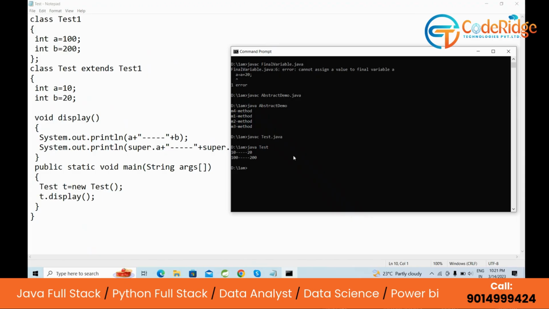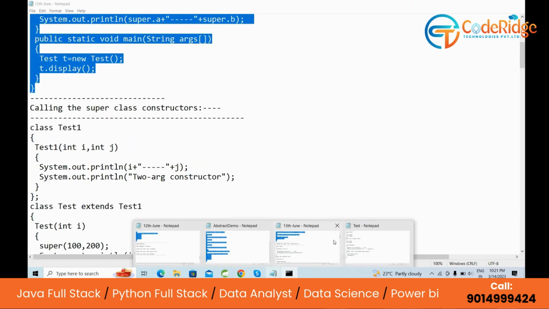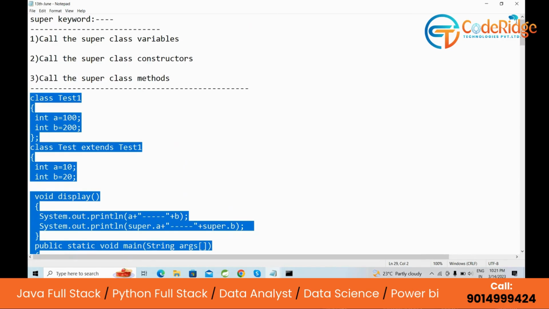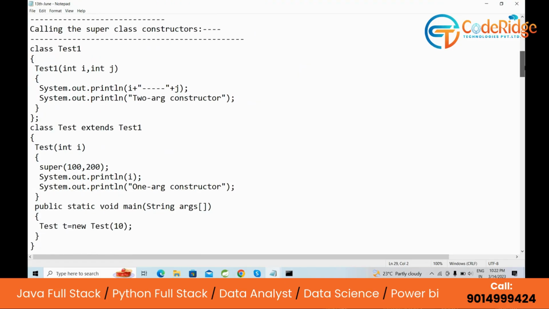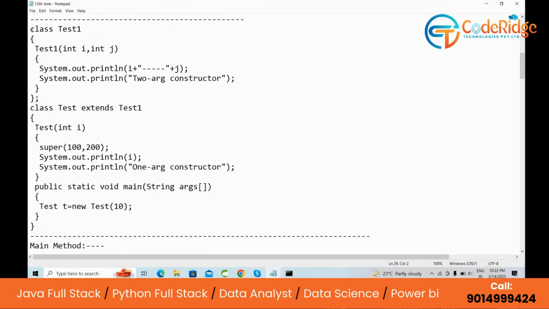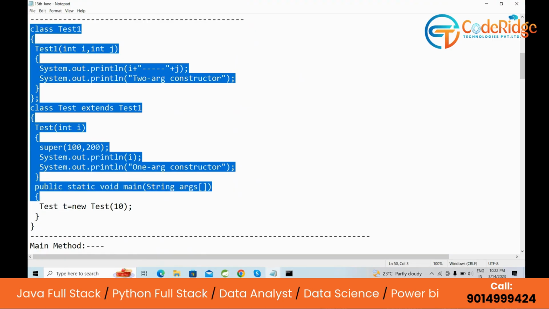Okay. Now see, the super keyword is calling the super class variables. Now super class variables is done. Next, calling the super class constructors also. Super keyword is used for all the super class variables and super class constructors also. You can call the superclass constructors like this.